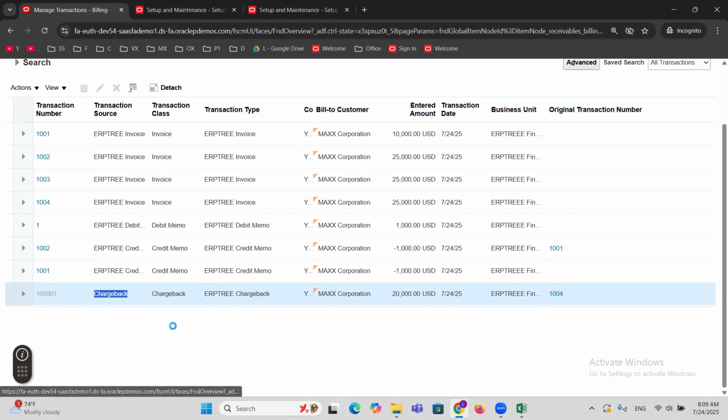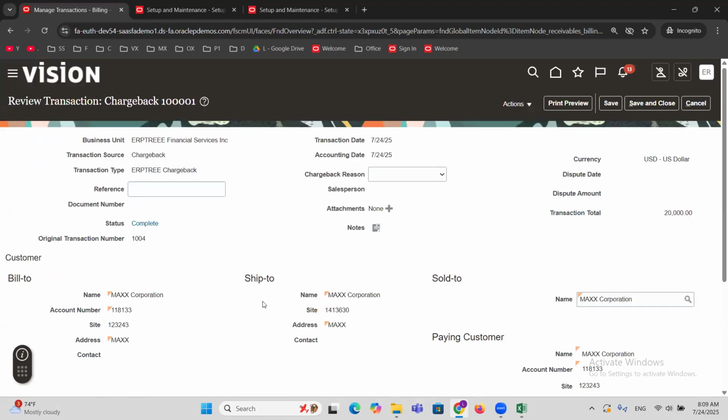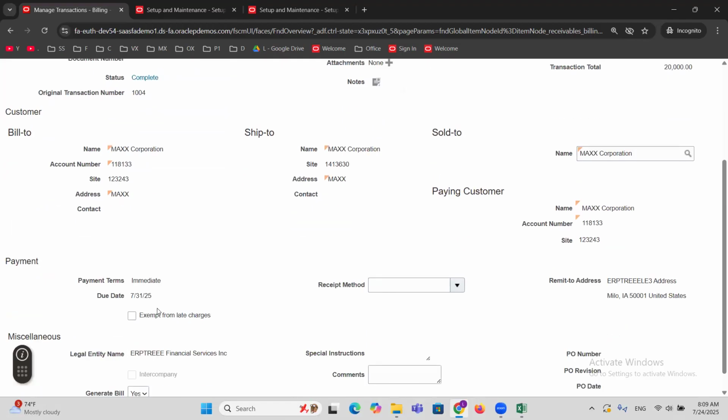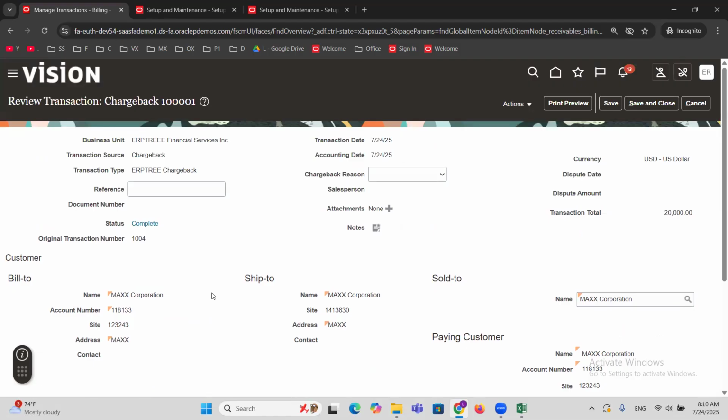We just click on the transaction number to open the transaction. And here you can see automatically the system is taking the payment terms as immediate to update the due date. If payment terms are mandatory, that is the reason it is taking. So the due date is this. On this date, this is the immediate. Means with this date it is taking immediate. So that date will become the due date. So that's how we can create chargeback transactions as required.